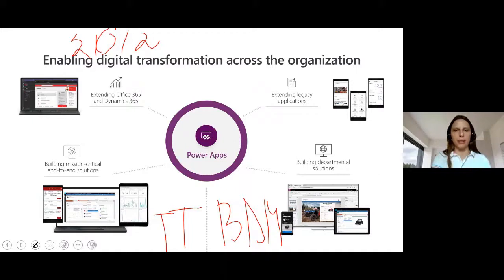We can create applications for the field workers, for internal and external applications. We can even connect to those systems which don't have APIs, and we can record mouse clicks. And for the old application, we can have a nice mobile interface to which we will connect from our iOS or Android devices.